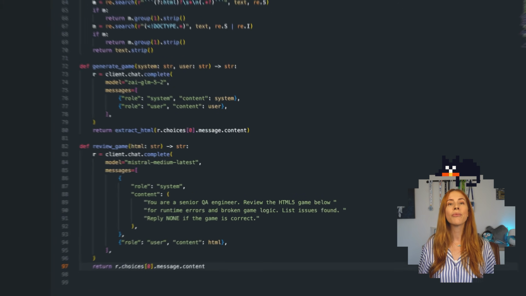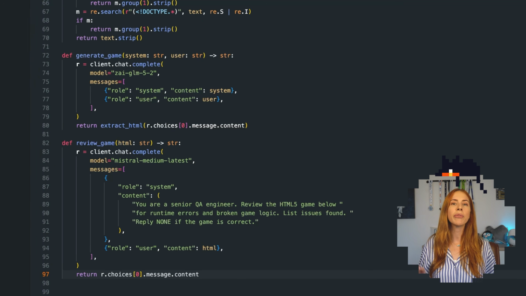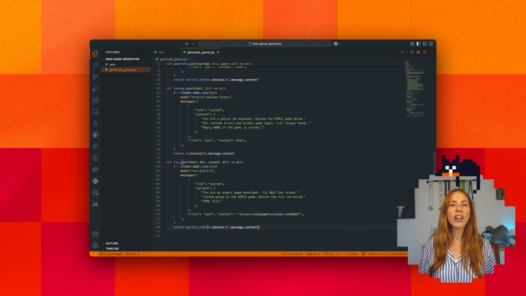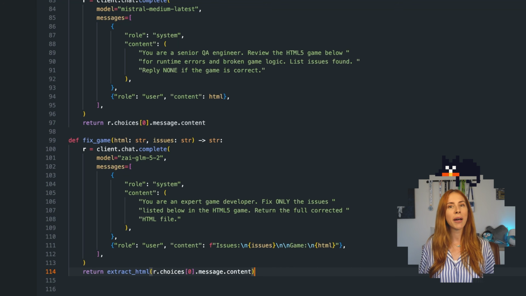Next, the review function. We send the generated HTML to Mistral Medium using chat complete again and ask it to act as a QA engineer. It checks for 2 things: runtime errors like undefined variables or bad function calls, and broken game logic like damage not actually reducing enemy health. If everything looks good, it replies with none. Adding this review step drastically improved the results I was getting from the app.